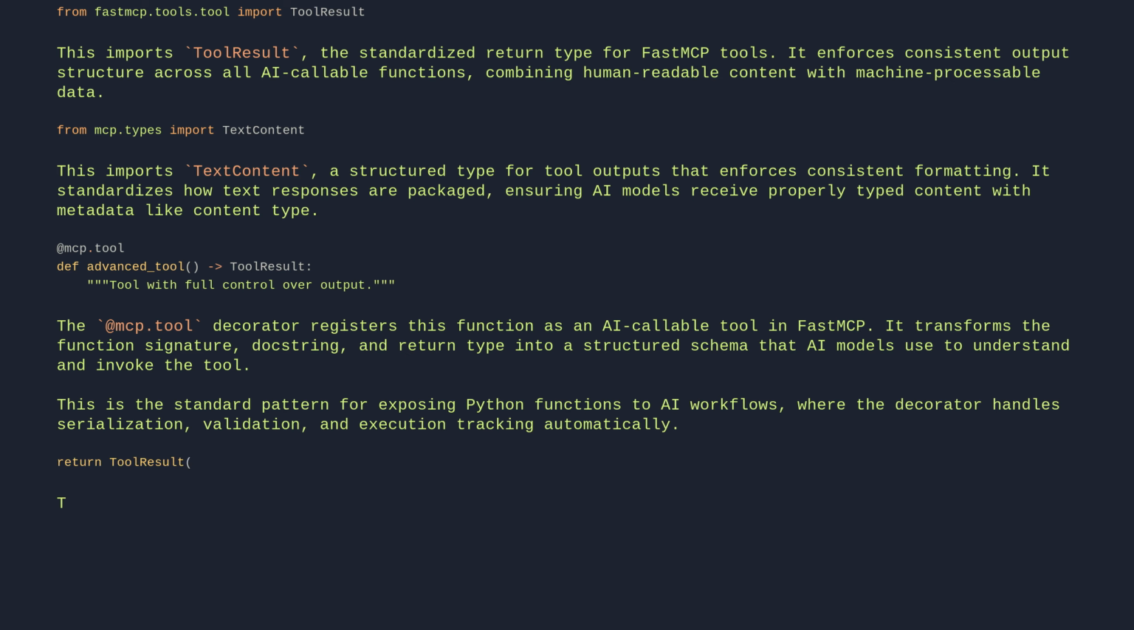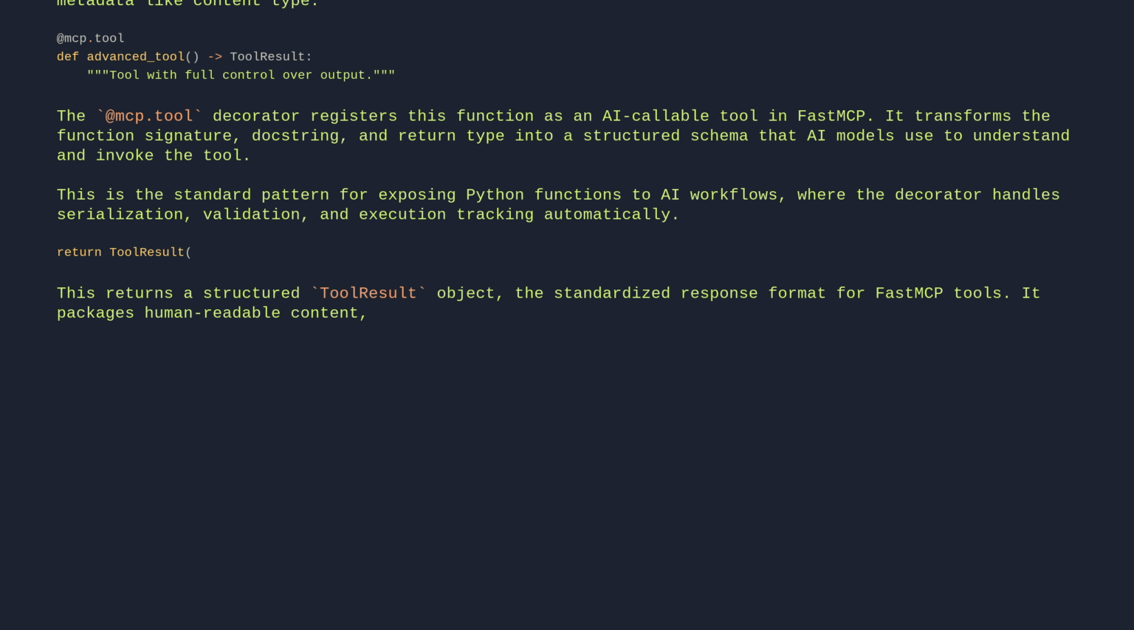Return ToolResult. This returns a structured ToolResult object, the standardized response format for FastMCP tools. It packages human-readable content, structured data, and metadata into a single response, ensuring consistent handling by the AI framework.